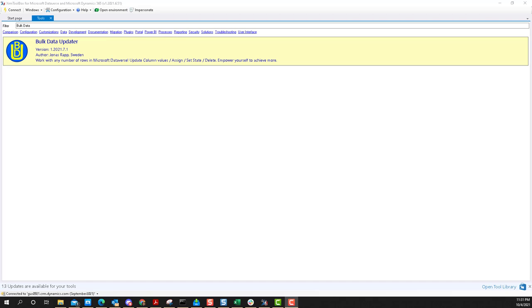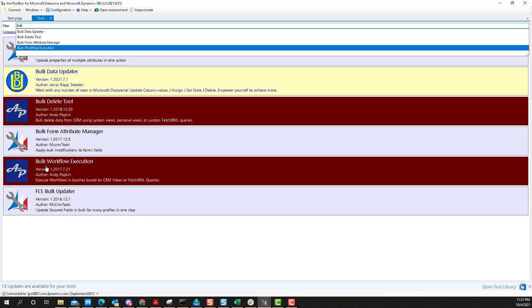There is another tool, by the way, in the XRM toolbox, which is Bulk Workflow Execution. I've talked about this tool in the past as well. It will allow you to pick an on-demand workflow and pick a view, which can even be a personal view, and you can run it against all the records on that view. It's a great tool, and I've talked about it before. I don't know if we have a 2 Minute Tuesday for this tool, but we probably do. I mean, it's one of the tools that I've been using forever.